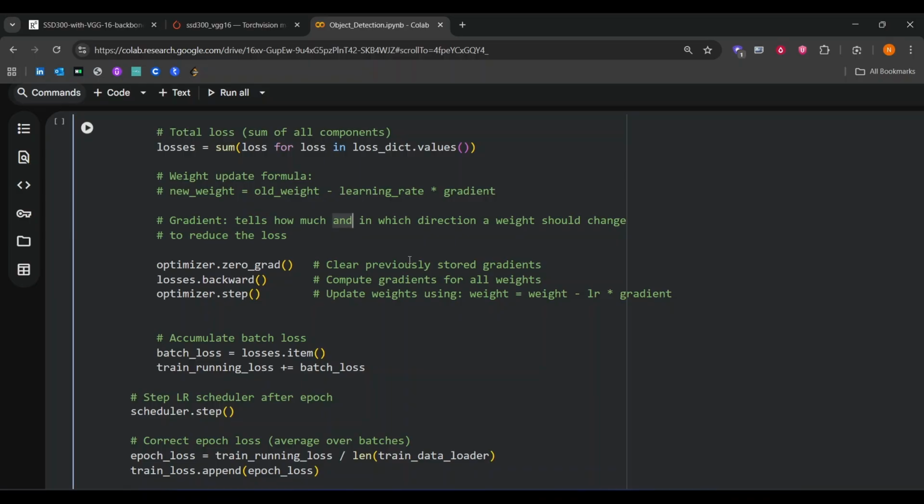Clear the previously stored gradient value, or you can say make the previous gradient value 0. Why are we doing it? Because if we do not do that, the previous gradient value will accumulate into the current batch gradient value, and it disturbs the weight updation. The weight values will not get properly updated. So that's why we initially call optimizer.zero_grad, which makes the current gradient value 0.